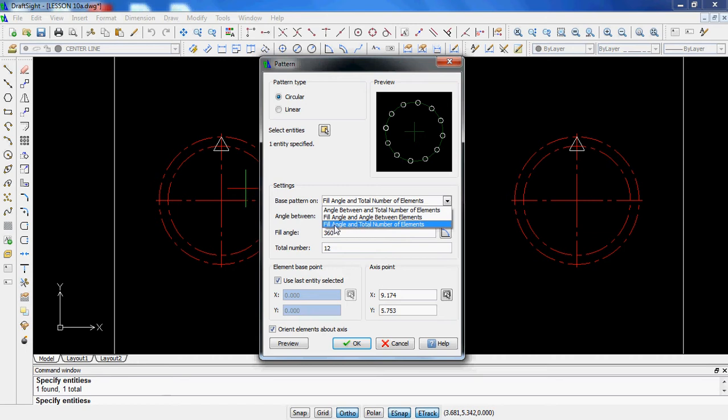So I know the fill angle, and I know the number that I want. My fill angle is going to be 360 degrees, meaning it's going to go all the way around the circle. And again, if I wanted only to go halfway around the circle, I might type in something like 180, but we want to go all the way around, so I'll do 360, and I know that I want a total of 12 of them. So I need to make sure I put that in my box.